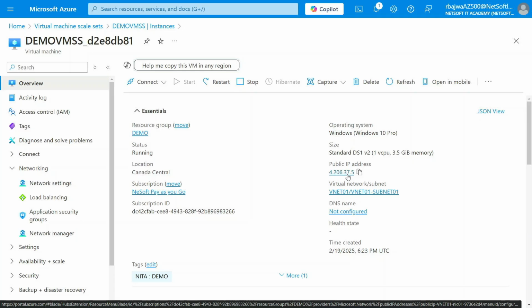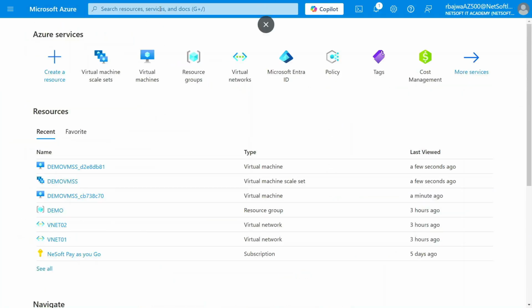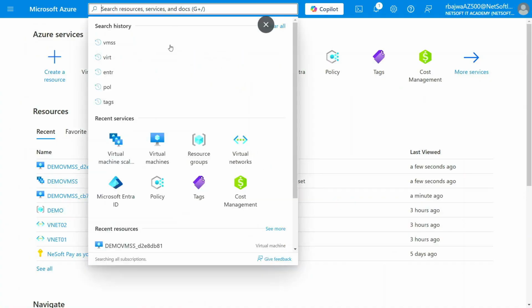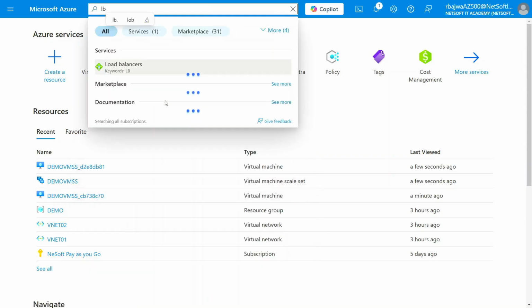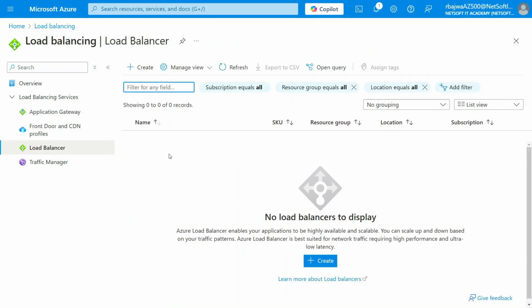That is why we will deploy a load balancer in front of it. The load balancer will distribute the traffic among all the instances at the backend dynamically. So now let's deploy a load balancer. So for that, find or search for load balancer. You can also use the short form LB, load balancer. And right now, I don't have any load balancer in front, so let me create one.